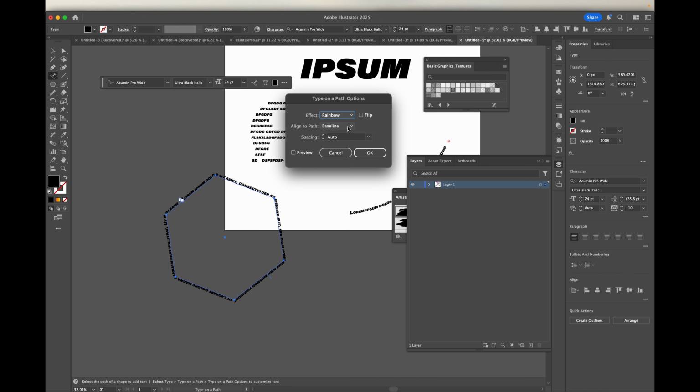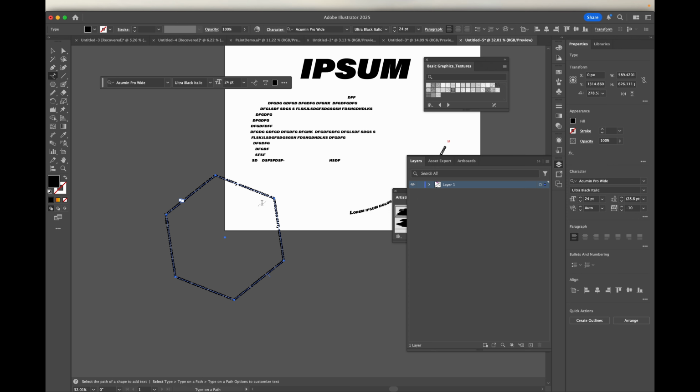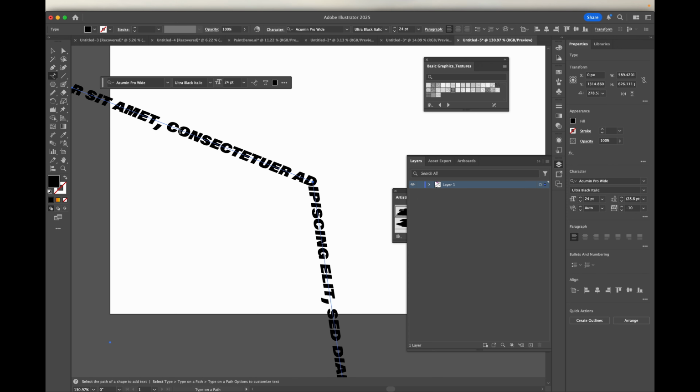So if I want to change the alignment, I can say, oh, I want this to be aligned on the center. I want to preview that. And so now, although I can't really zoom in very easily without just hitting OK, now instead of this being on the outside, it's actually aligned on the inside.